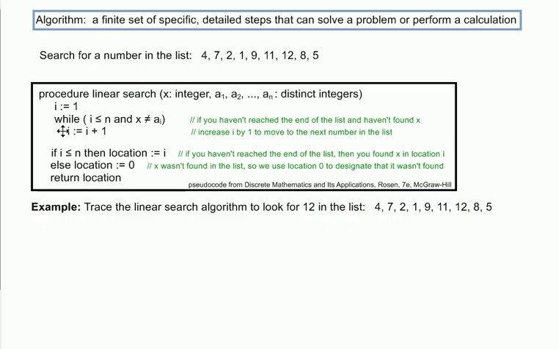And what we're going to do is use this control structure which most programming languages have, called a while statement. A while statement says, as long as the conditions inside the while statement are met, keep performing the step inside the while loop. What we're going to do is, as long as i is less than or equal to n, that means you haven't reached the end of the list, right? Because n is how many items there are in the list. As long as you haven't reached the end of the list, and x is not equal to a sub i. A sub i is the current one in the list you're looking at. If i was 3, you'd be comparing to A3.